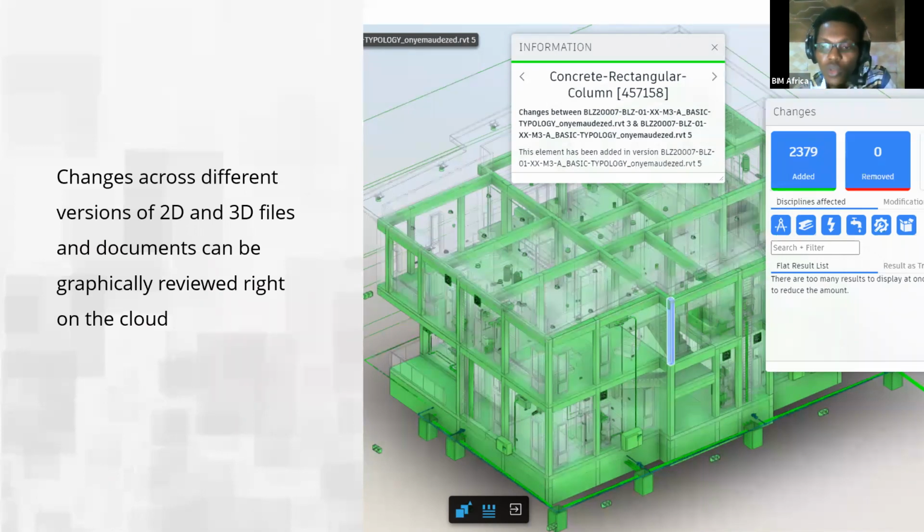This is not just limited to the Autodesk tools, even non-Autodesk software. As long as you have the version numbers of the same file, you can just compare them and see what has changed. So you see that during design, this is a very great thing to allow the managers or the reviewers of the project to track changes on that project.